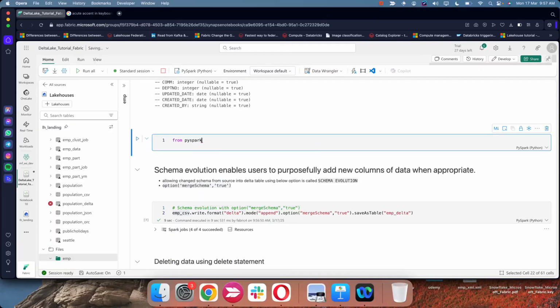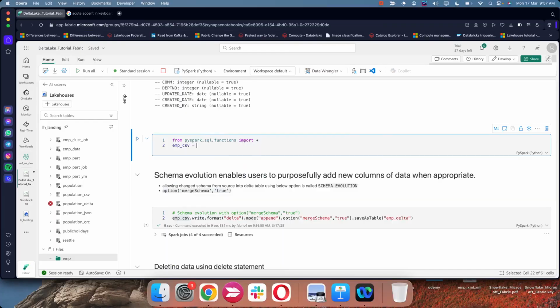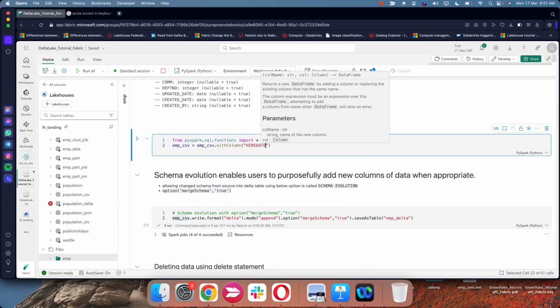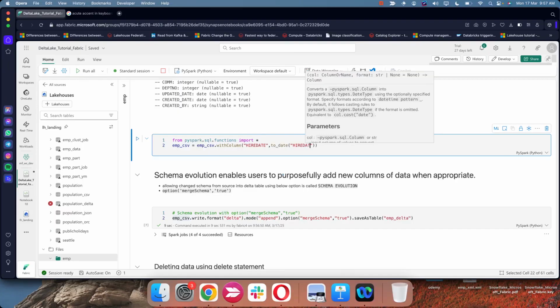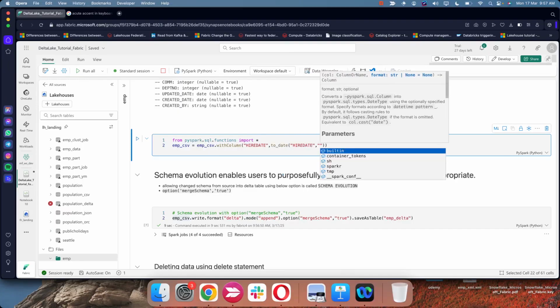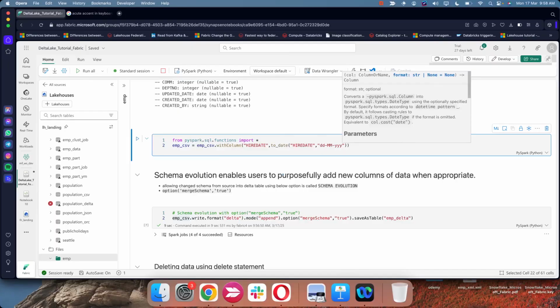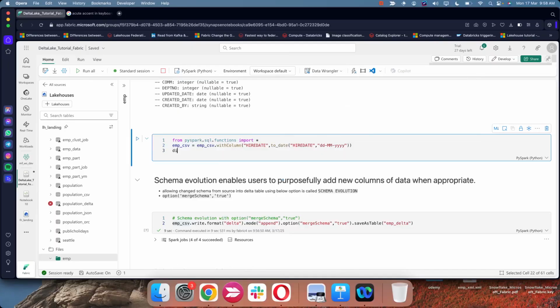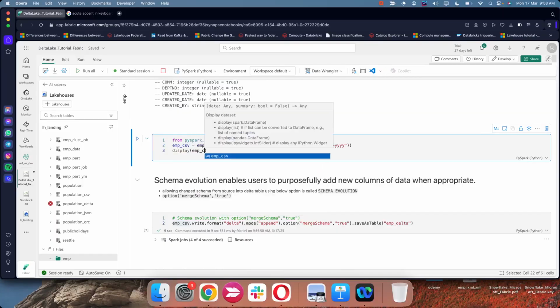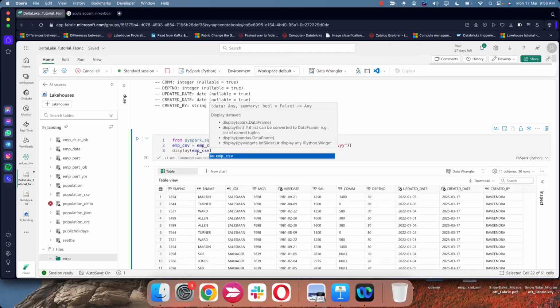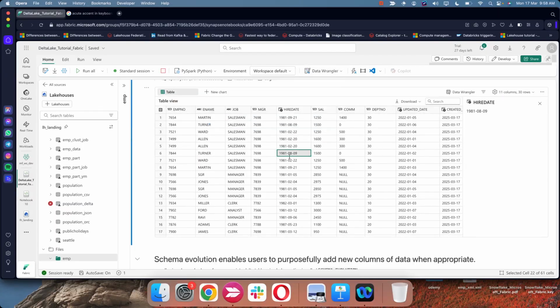From pyspark.sql.functions import, then the data frame withColumn. I'll use hire date. Hire date is actually a string. Now I'll change it to date using the toDate function, with the date format. Now you see the data type has changed.